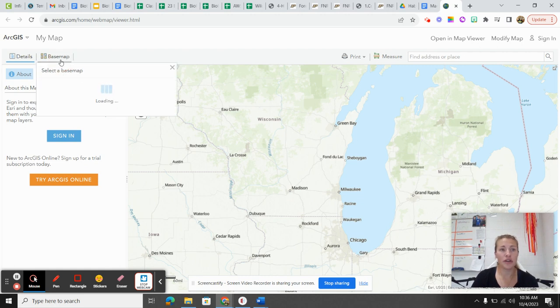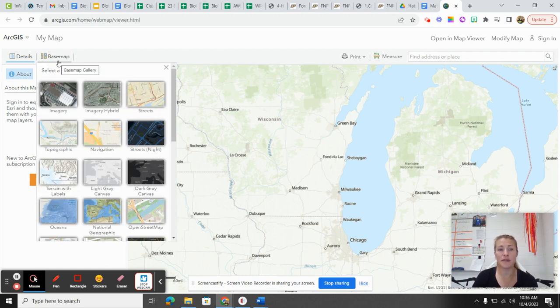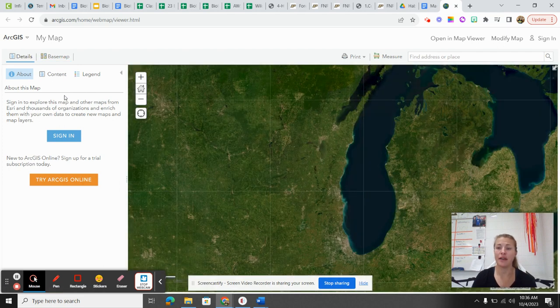And we are also going to change our base map. So if you go up to the corner here and click on base map, you're going to go down where it says imagery. That should be your first option, and you're going to click on imagery. So now we have a nice map that shows trees, bodies of water, all of that good stuff.